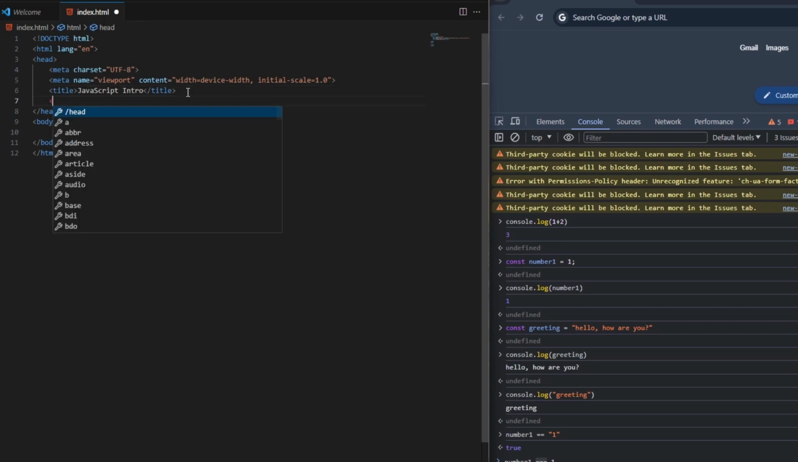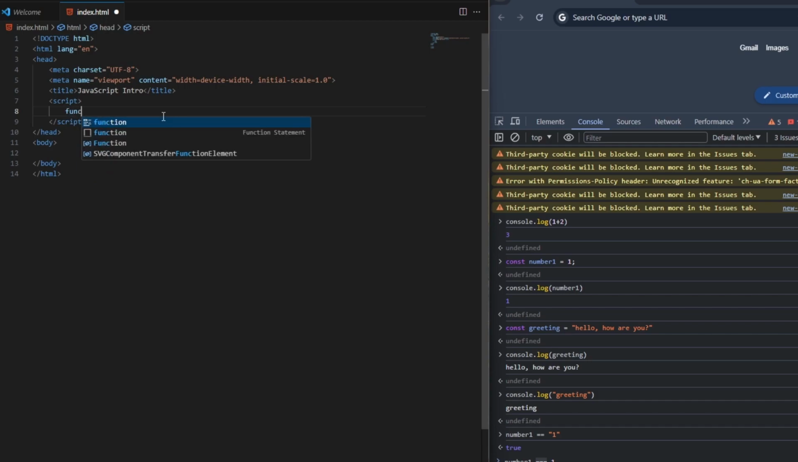So if up here above my body in my header, I put a script tag, now any code that I put inside of these two script HTML tags, I can then reference down below in my body. So if I were to come in here and let's just say we have a function that we're going to name greeting.